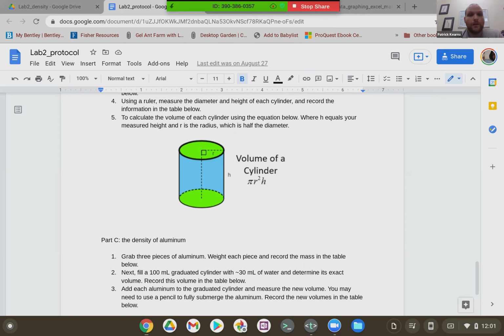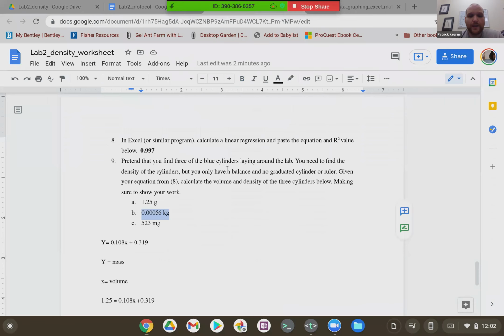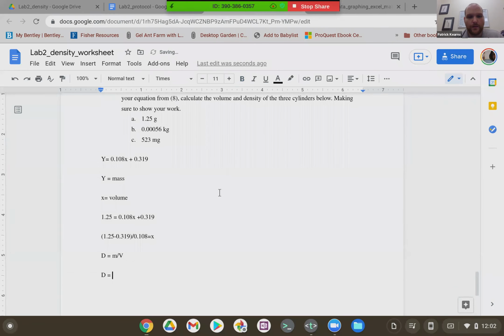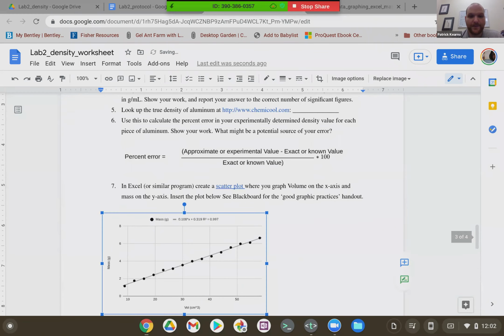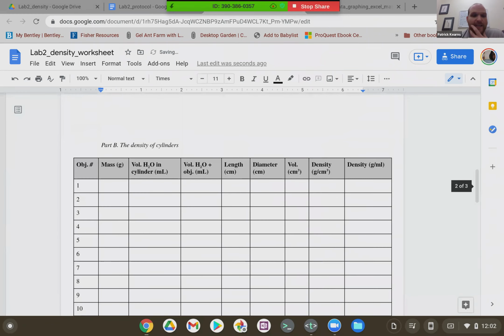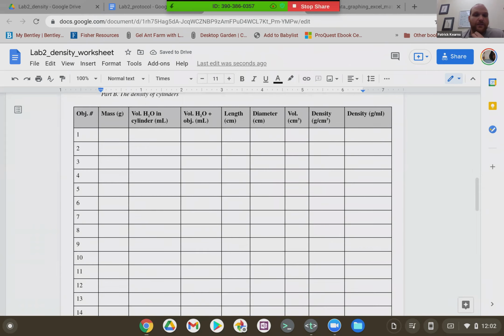So let's dive in. What we have first up is, actually, let me delete this. Since we're working on it, we have our table here: the density of cylinders. Remember, we took physical measurements of these cylinders. We took volume measurements of these cylinders with water. So let's talk about what we do with that data.